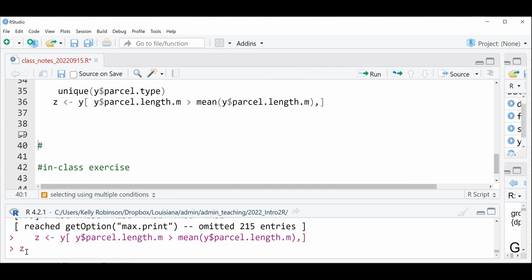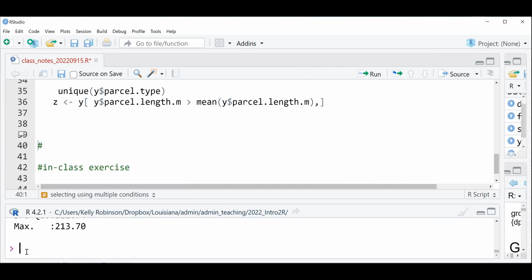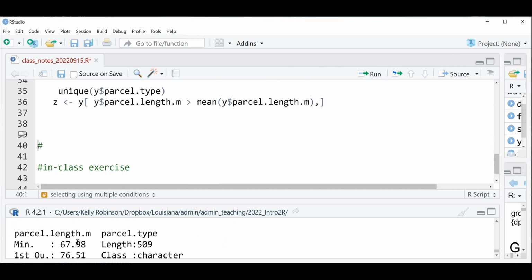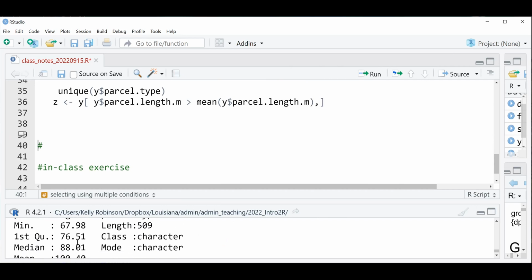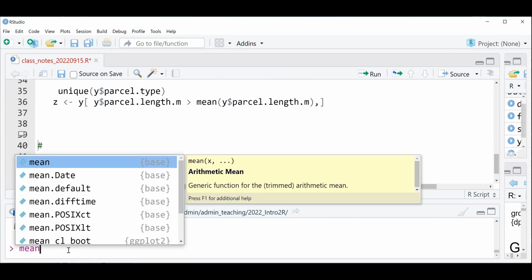So now, should we take a look at Z? Sure. So we do summary, right? Because it's probably got a lot of stuff in there. Our question is, what's the mean? I don't know offhand the mean of Y parcel length, but we know everything in Y should be less than or equal to that. So let's go find out what that mean is. It says 100 here, and then our actual mean.